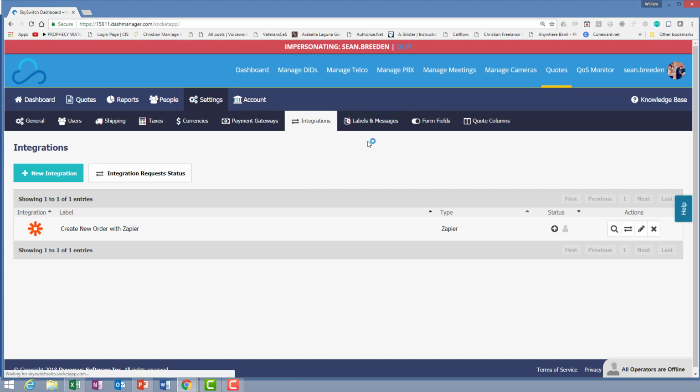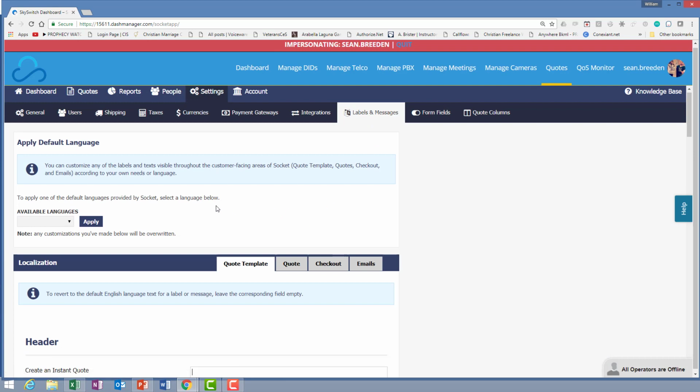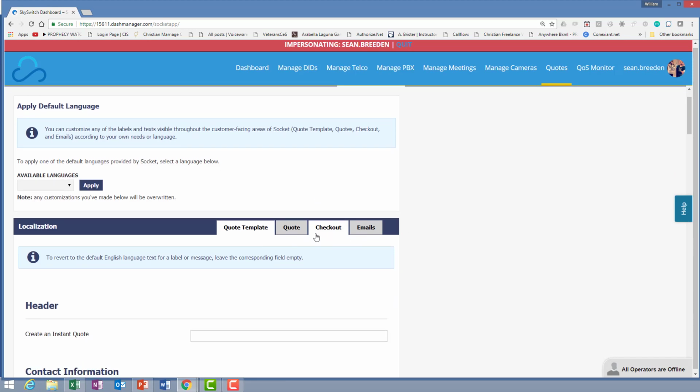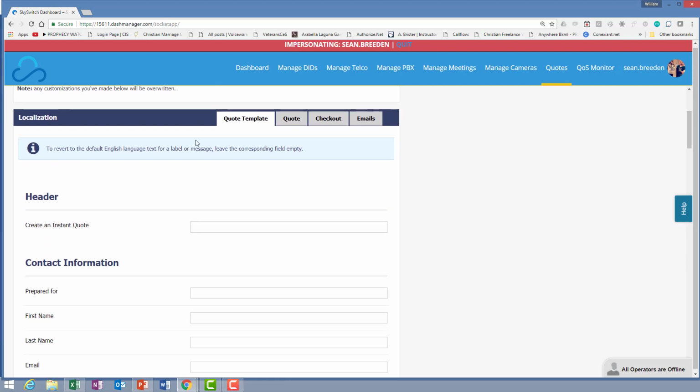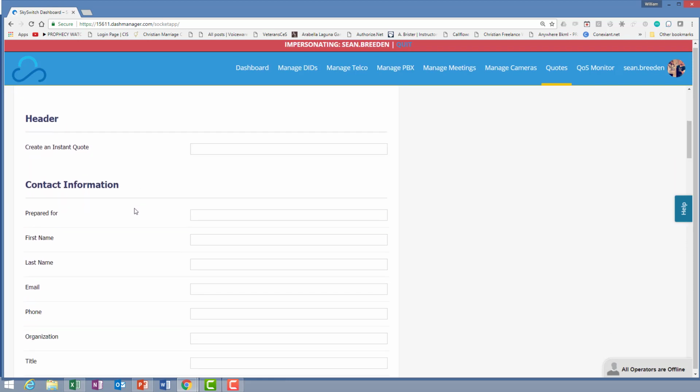Okay, so labels and messages. Now, again, across your global settings, this is a way of customizing basically the language and the look and feel of your quote templates, of your quotes, your checkouts, your emails. I'll give you an example here. You're going to want to spend some time in here, but I'll give you an example.